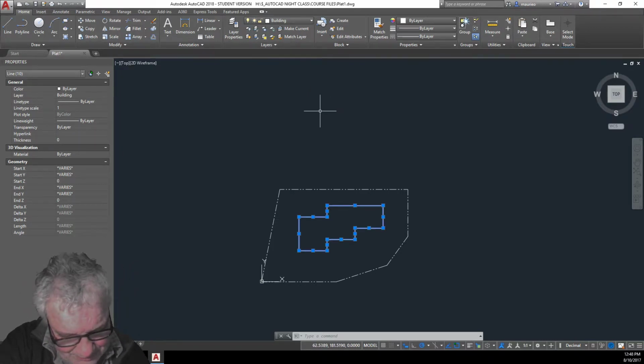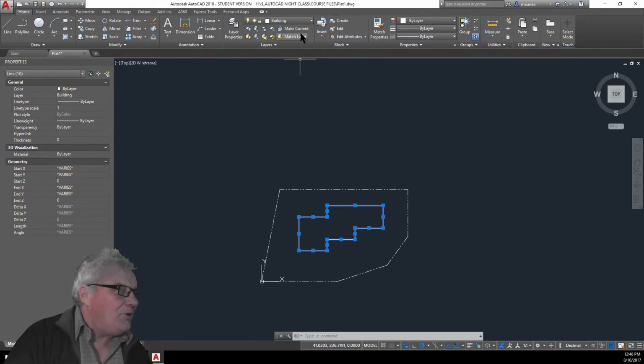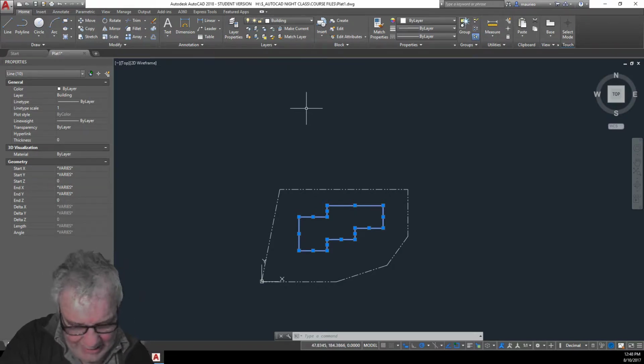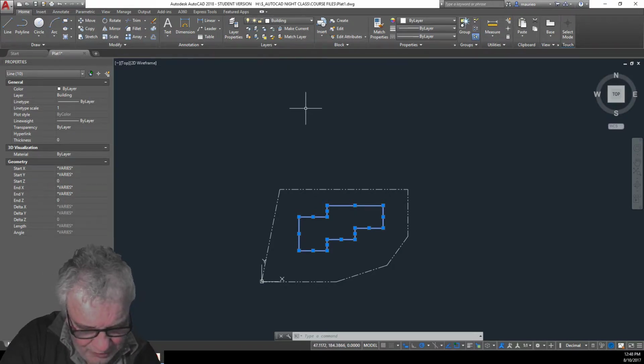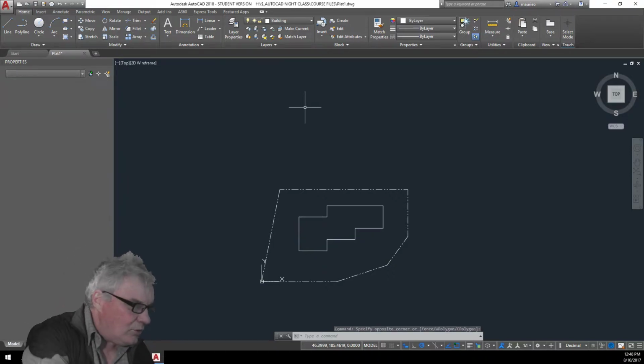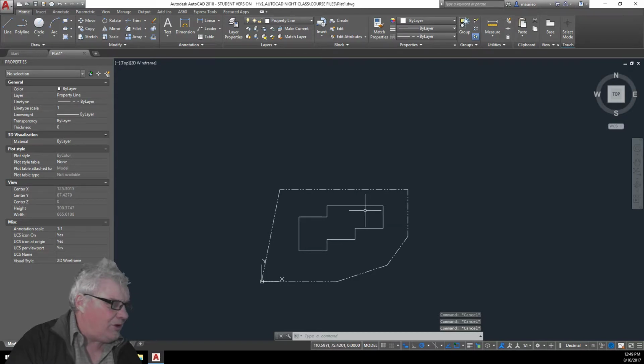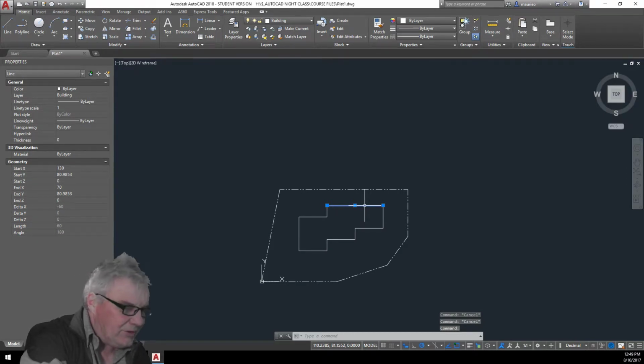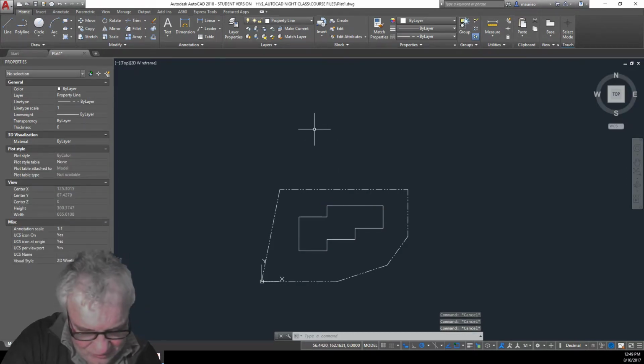So building, set the current layer to building. Okay, draw the outline, and that's all good there. So that's in the building layer. We'll just check that. Yeah, building. Alrighty.